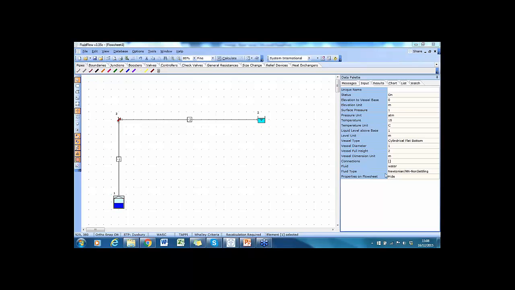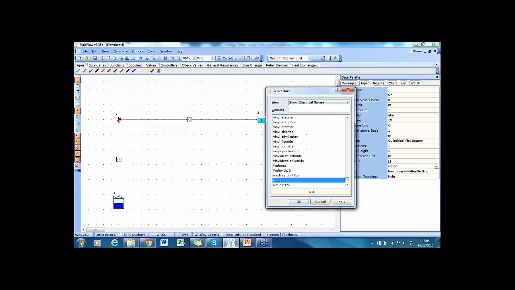So if we look at the tank, the default fluid is water. If I wanted to change that, I could just simply access the fluids database, and I can choose from any of the 1200 fluids in this database, or I can add my own fluids. And that's something you only need to do once, and it will be stored for all your future projects.